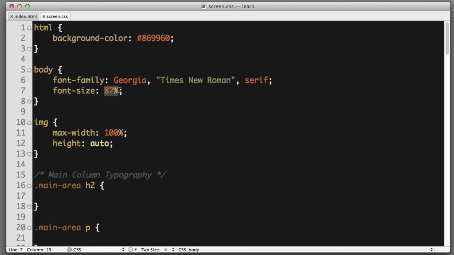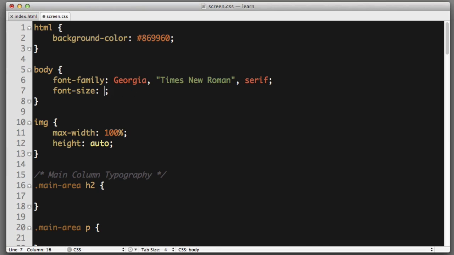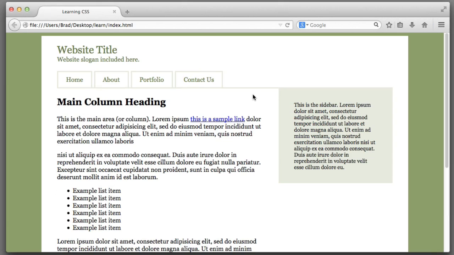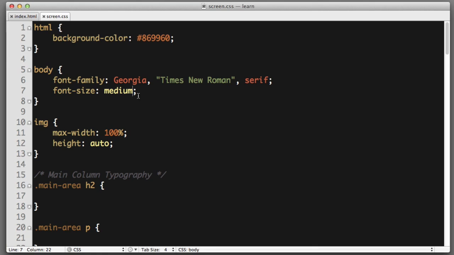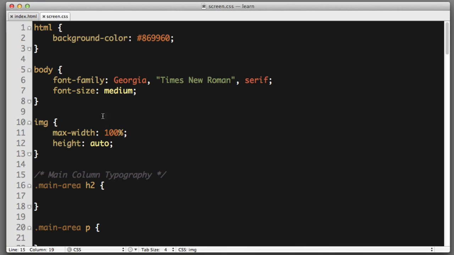So we can use percentages, or we can use pixels, so 17 pixels, or we can use keywords, so we could say small, or medium. Now, there is no right or wrong method or unit of measurement. They all have their own strengths and weaknesses. But the key concept, regardless of which route you choose, is that you define a baseline size on either your body or HTML element so that it can trickle down to every element on your page.